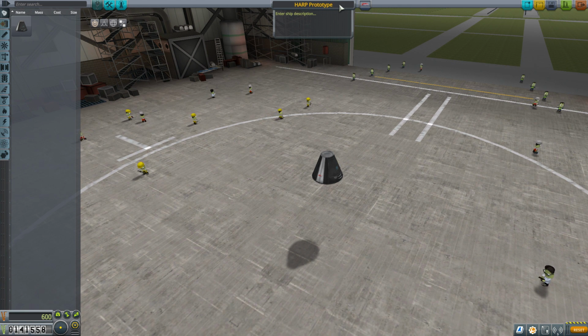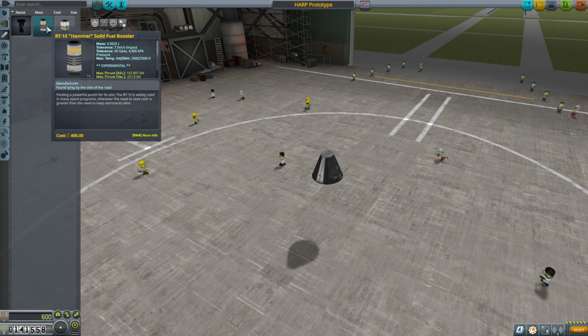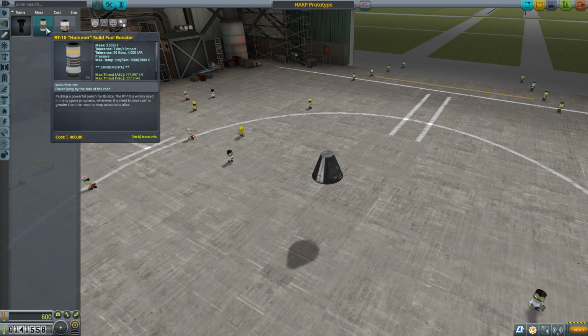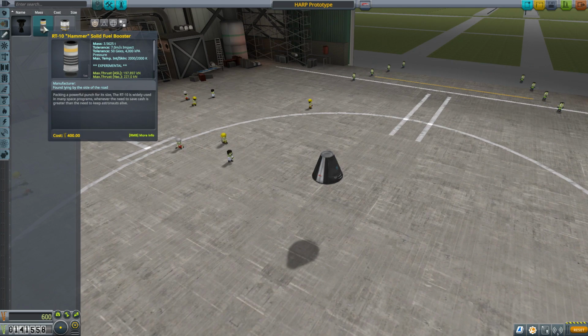So why have we called it the HARP prototype? Well, we're going to be using the hammer rocket propelled booster, this one here, the solid fuel booster. I've called it the HARP because that's the hammer part, that's the rocket, and that's the program. So this is the hammer rocket program prototype. That's the one we're going to be using.